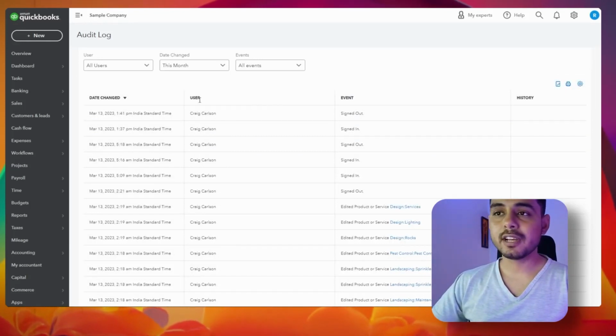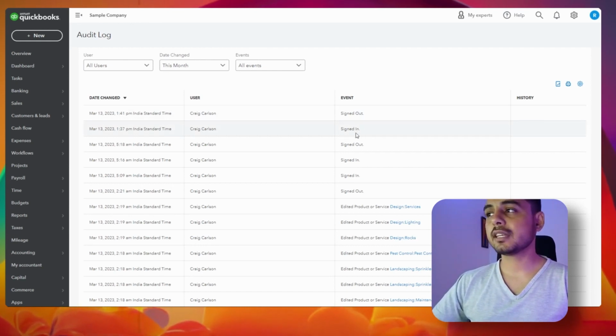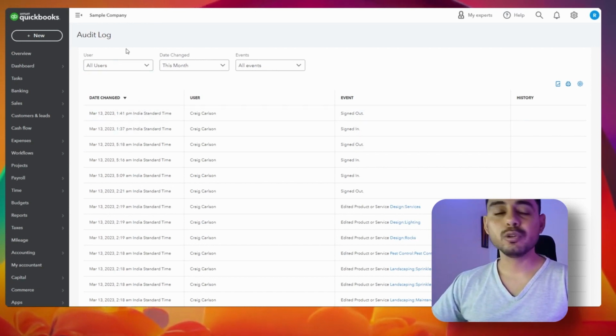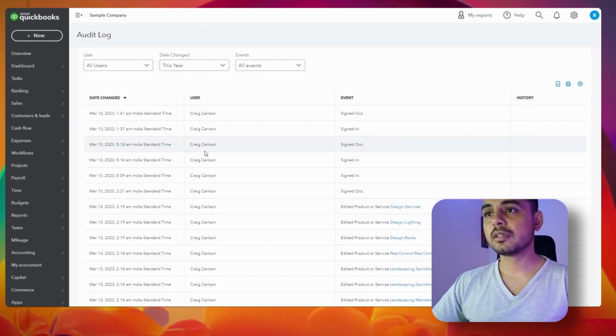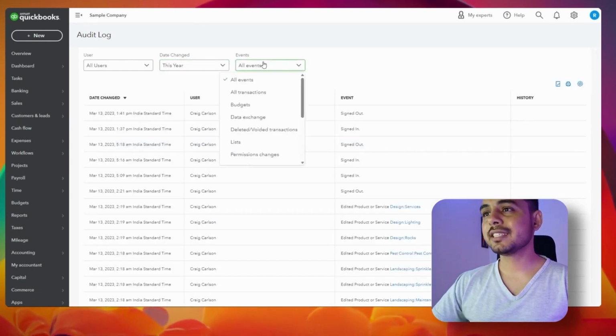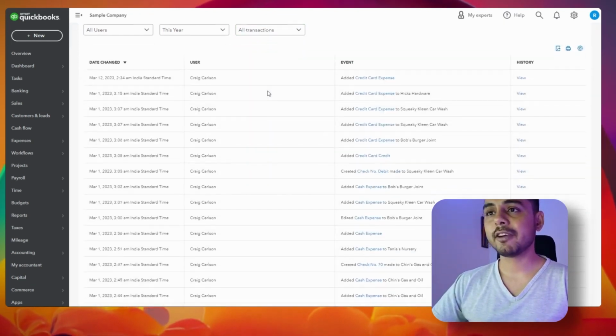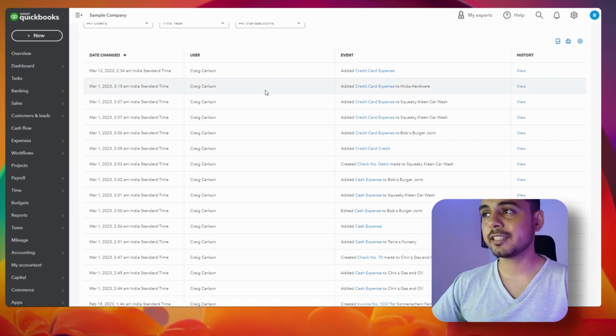And here you can see all of the actions a user took. So all of this is logged. If a user signs in or signs out, that information is stored within QuickBooks Online. Since you want to find who posted a particular entry, we'll leave it at all users. You can change the date. So we'll go with this here, and we want to view all of the transactions that were posted. So we can go to all transactions and find out the name of the user who posted the transaction.